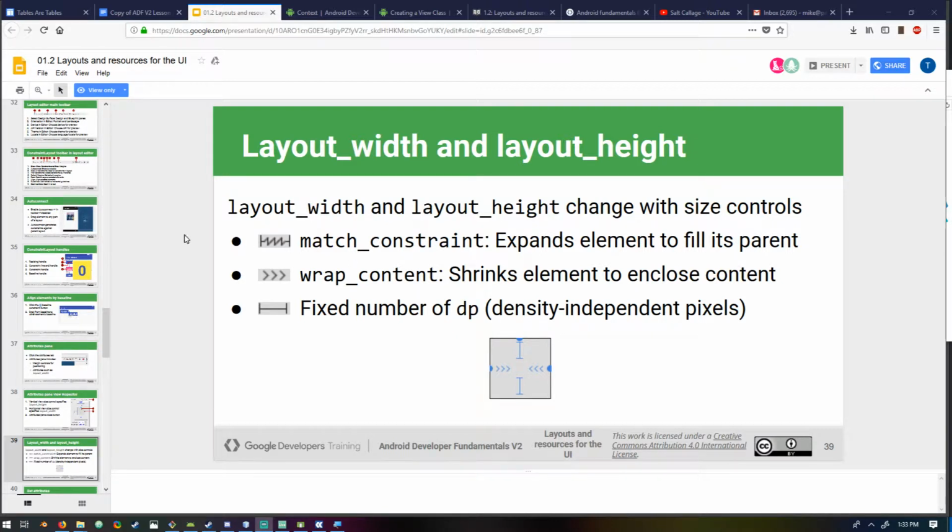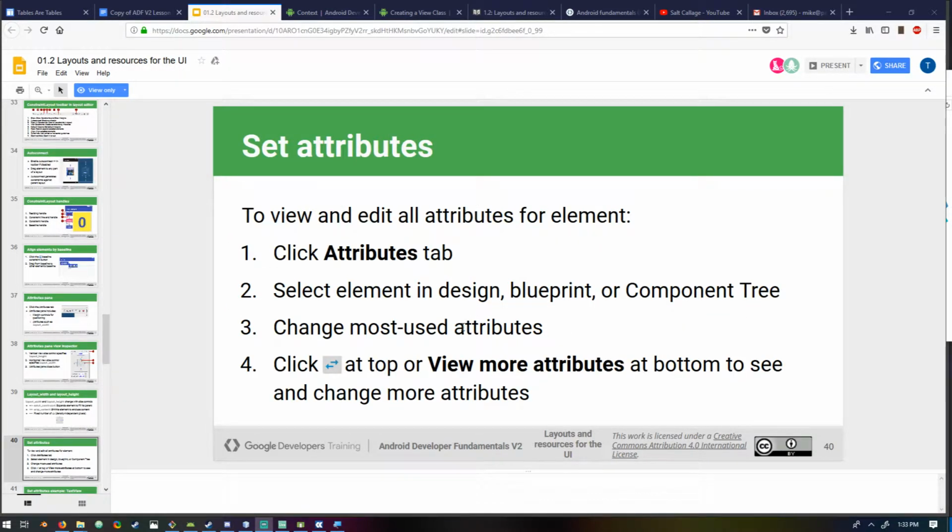Match constraint expands the element to fill its parent. Wrap content shrinks the element to enclose content. And then this guy is a fixed number of density independent pixels. Density independent pixels are almost like your radian, I suppose, a unit that doesn't depend on scale but refers to some proportional element. I'll take it.